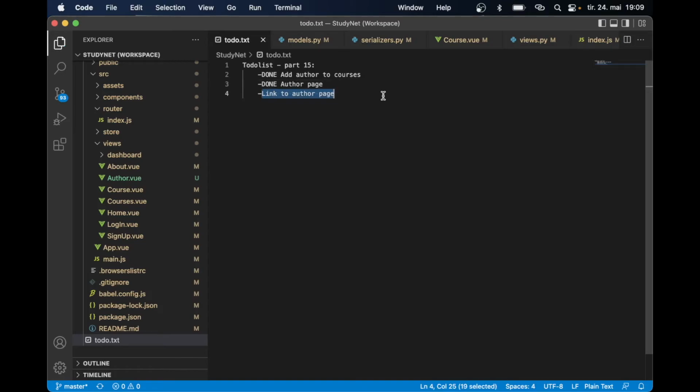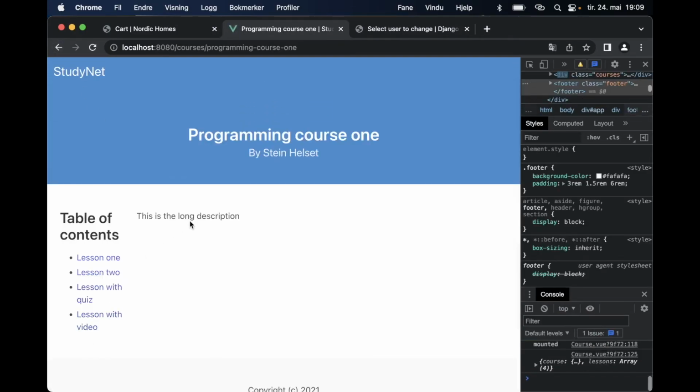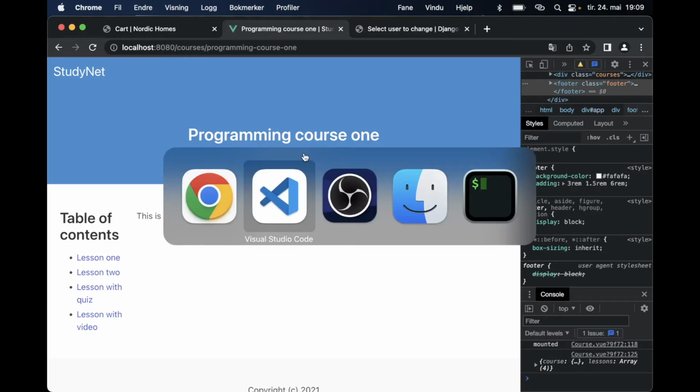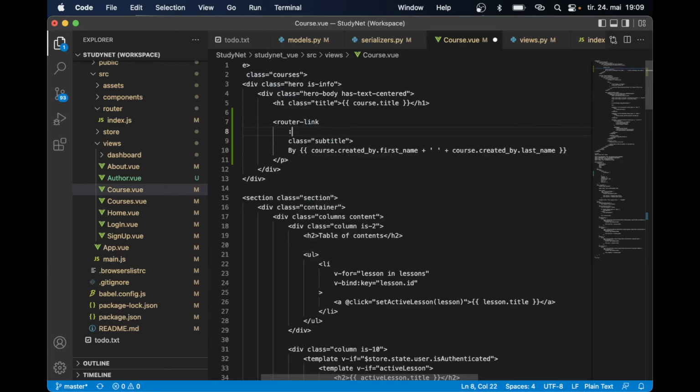Last step of this part is then to create a link to the author page. So if I go back one step, click on the programming course, I want to be able to click this to visit the author page. So go back to course.view, and instead of using a paragraph here, I want to use a router link. And then we bind this by using :to. And which route we are going to use is name: author. And we also need to specify the ID of this author.